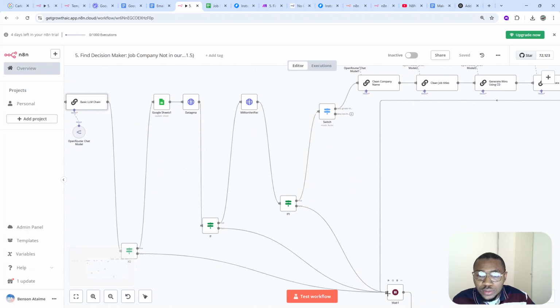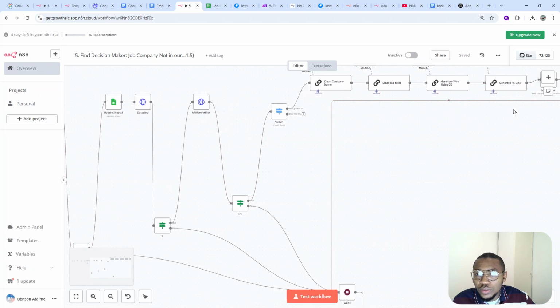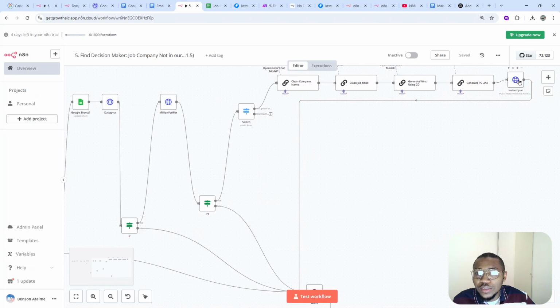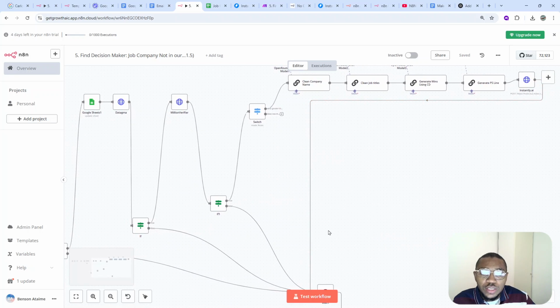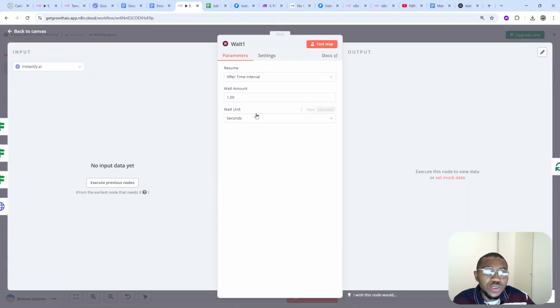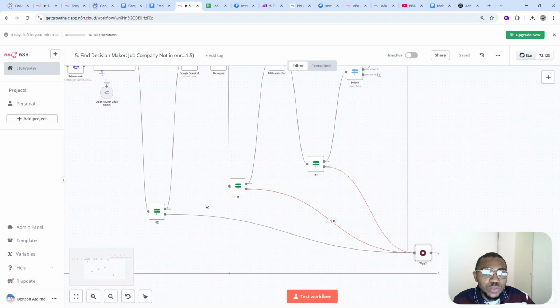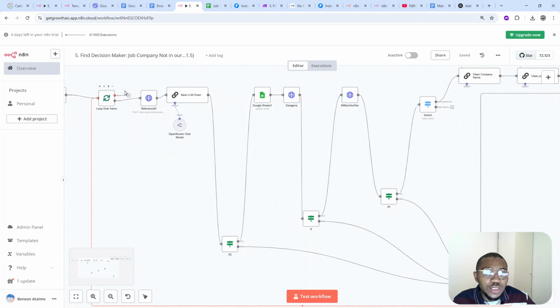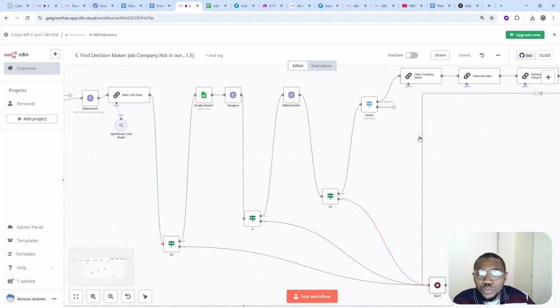So this is a wait. As it's looping through, this is the flow. It loops through. When it gets to the point where it has sent the first record to instantly, it comes down here. It waits for, I think I did a wait for 1 second. Yeah, it waits for 1 second, then goes back to the second item and continues that flow.